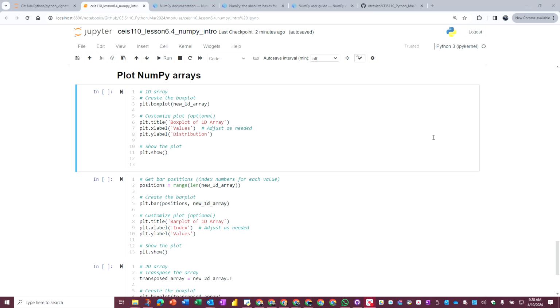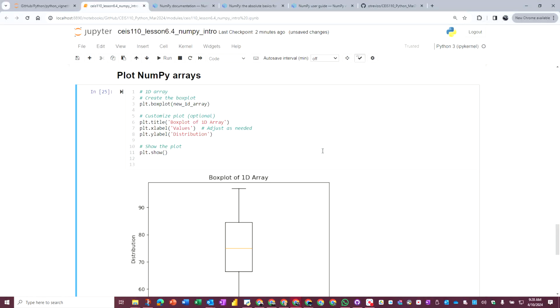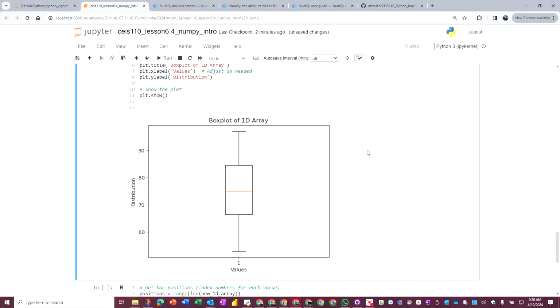So call the box plot method of matplotlib, and then I'm going to add a title and labels to my X and Y axis. That's it. That's straightforward. So let's run this code. Again, you have to have the instantiated array before you do this. So here we go. And there it is.